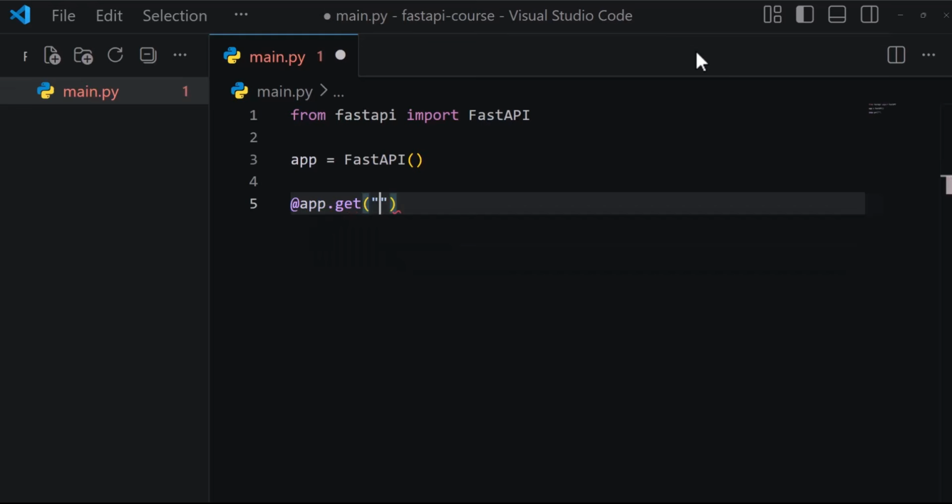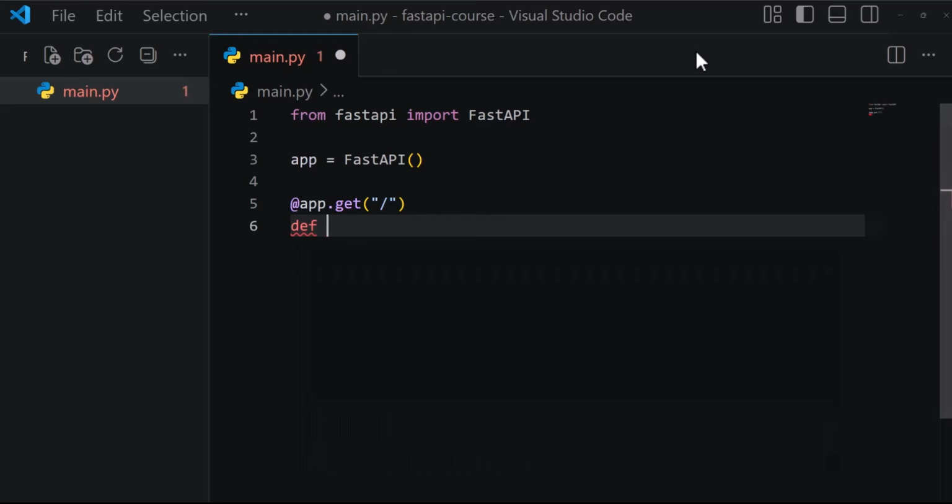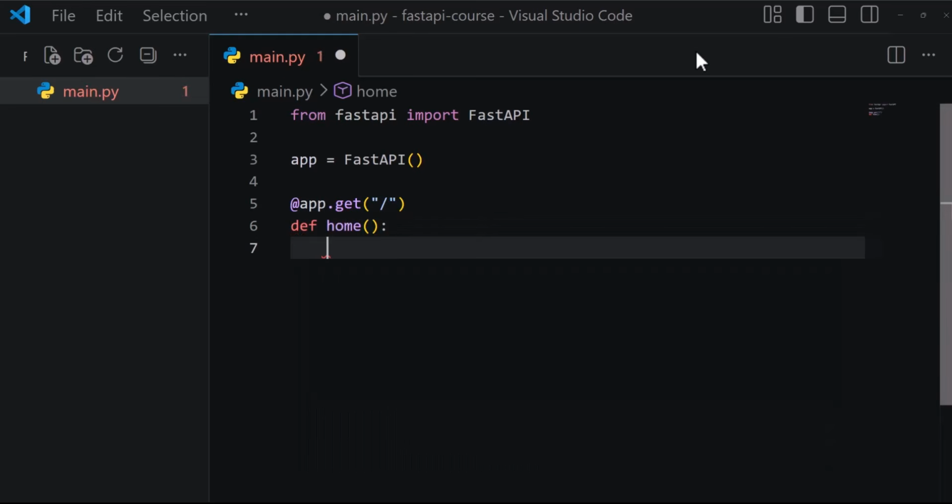This tells FastAPI that whenever someone sends a GET request to the root URL, it should execute the function below it. For now, just think of it as connecting a URL to a Python function. Whenever someone visits our endpoint, FastAPI simply calls this function. Finally, we return a Python dictionary. Notice that we're returning a normal Python dictionary. We're not converting it into JSON ourselves. FastAPI automatically converts Python dictionaries into JSON responses.